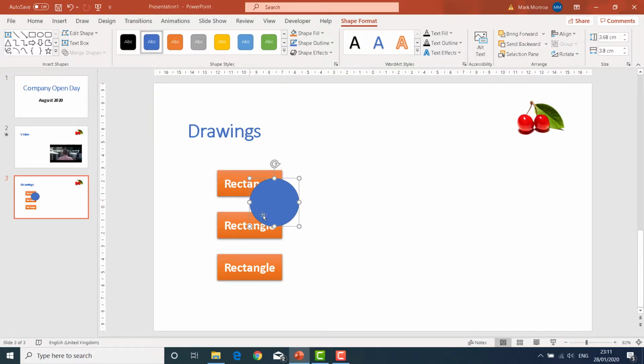Now say for example I want this circle behind the rectangles, then I can again use my shape format ribbon, sometimes called format, and I can ask it to bring forward or send backwards. If you click on the drop down you can see there's an option to send to back, and if I click on that you can see it sent my shape, the circle, to the back of the stack of drawings.